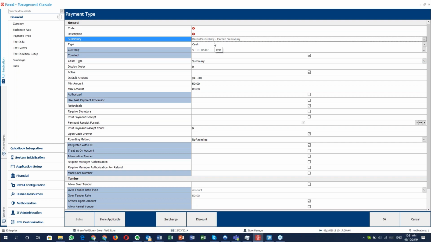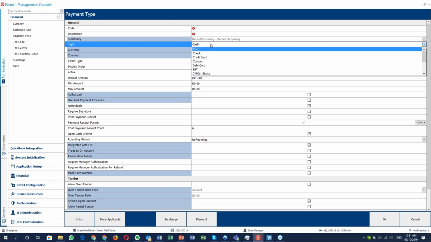So different subsidiaries can have different payment types, which also means that if you're integrating through to a different ERP, you can have different payment types linked to different cash accounts, and so you can have them linked to different accounts. That just helps getting your subsidiaries all sorted out on your accounting side.